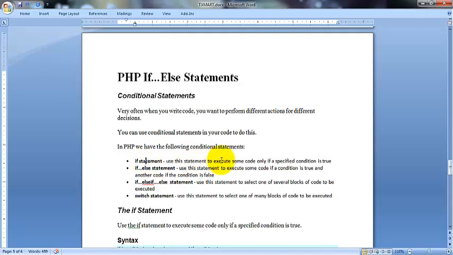The if statement is used to execute some code only if the specific condition is true. If the specific condition is true, then it will execute your result. The if else statement is used to execute some code if a condition is true and another code if the condition is false. The if elseif else statement is used to select one of several blocks of code to be executed. The switch statement is used to select one of many blocks of code to be executed.